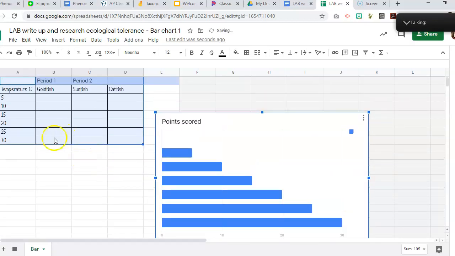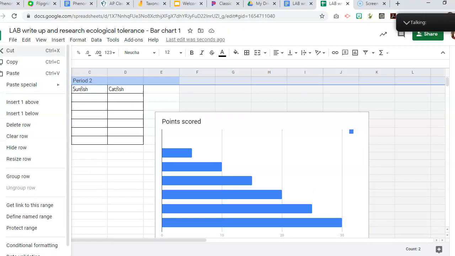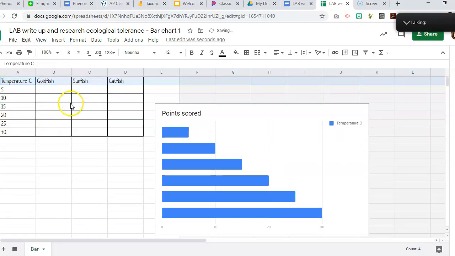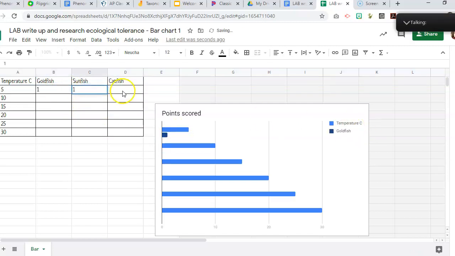Now, as you can see here, I'm going to delete this first one. Okay, so I'm going to delete this row. And so now I have my table. Okay, and so it only has temperatures. So if I put any numbers in, it's going to start changing it.